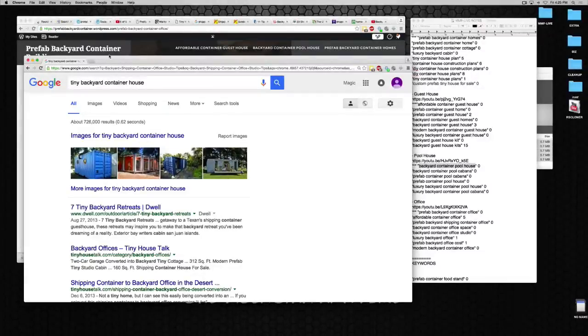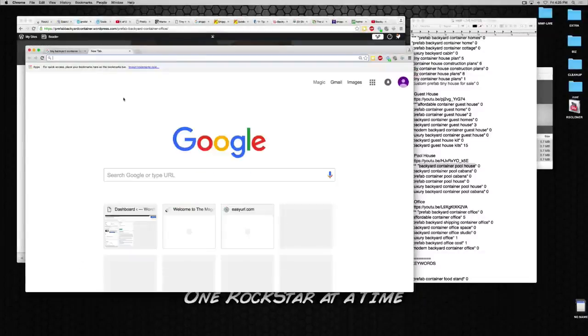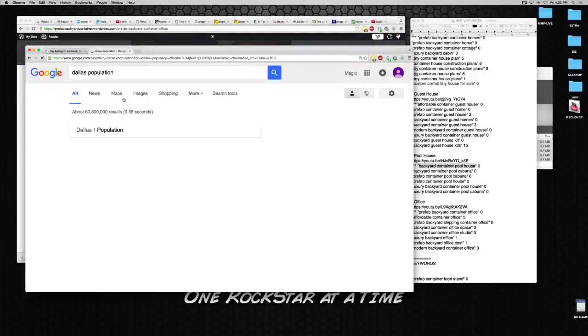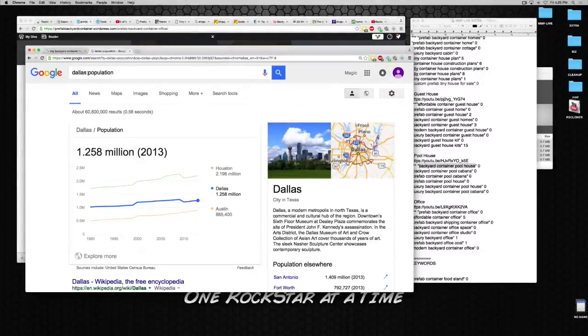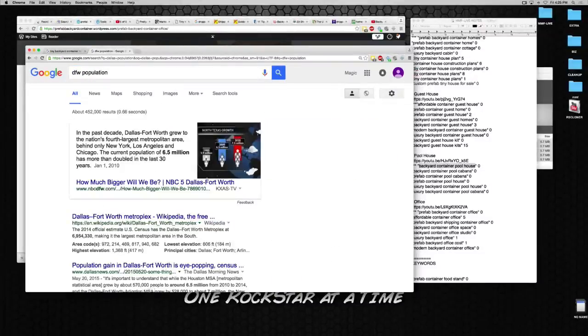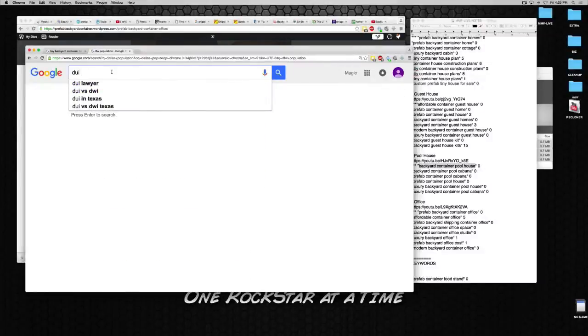Look up Dallas population real quick. How big is Dallas, people? Just Dallas proper. What happens if we do DFW? 6.5 million. Any of you know about this area? It's kind of like the Twin Cities. People go from Fort Worth to Dallas all the time. So all right, type in DUI experts Dallas.